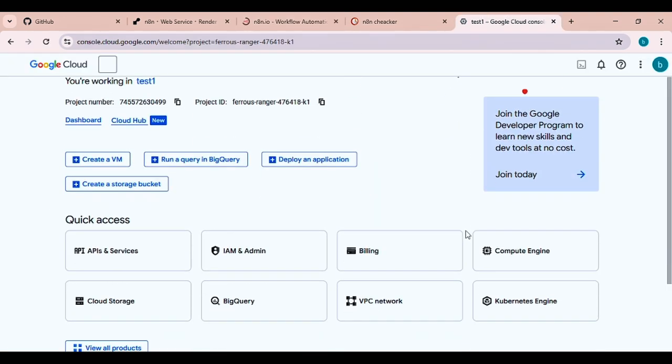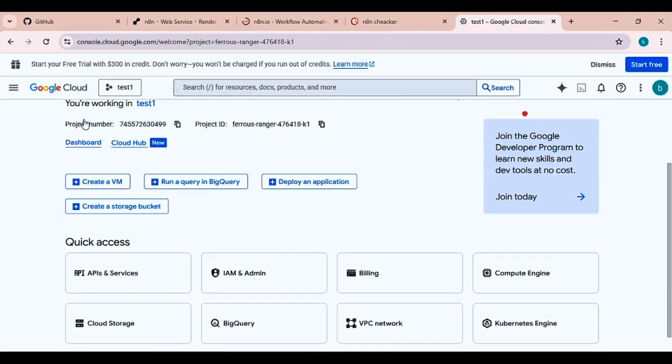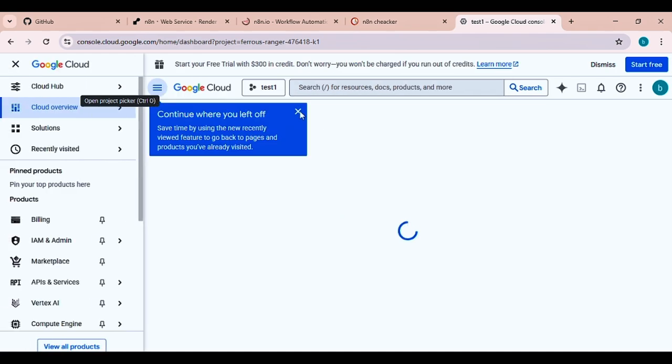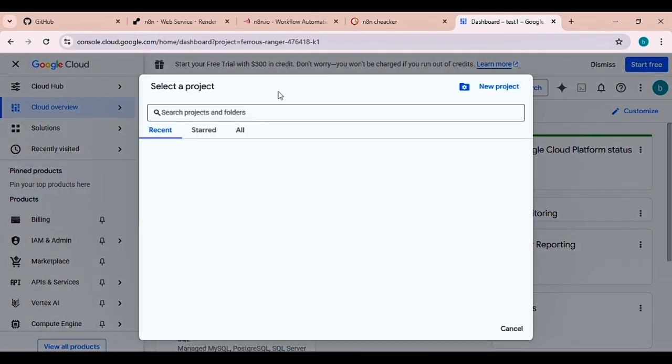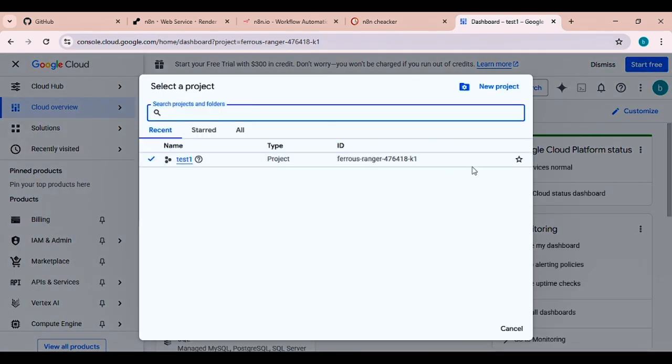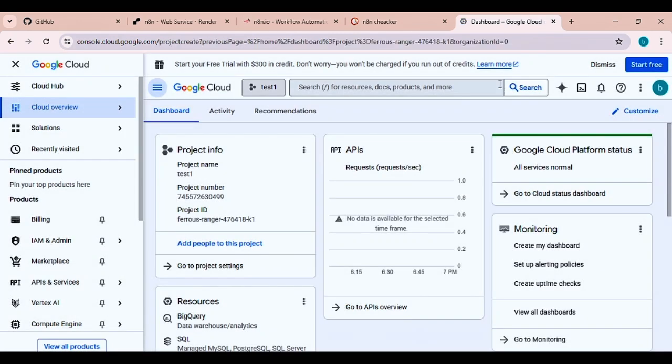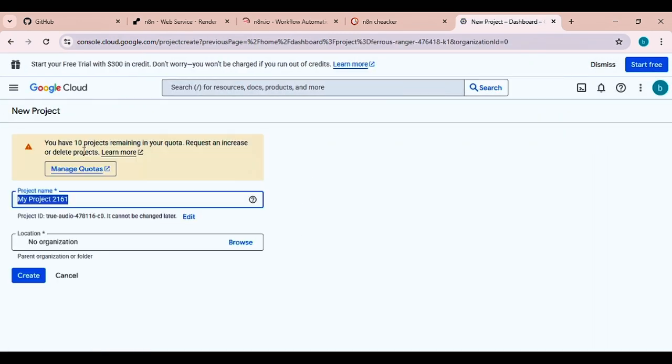You land on a page like this one. So go to dashboard. You'll see something here, called test one. These are some of your projects, but what I want you to do is click on new project, and give it a name that you want.